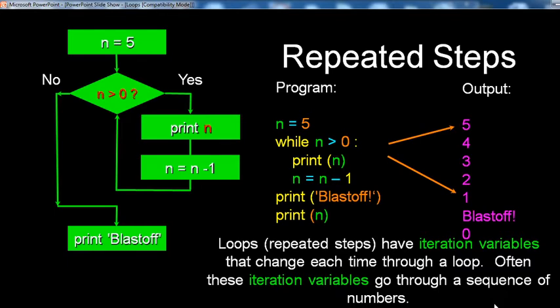See here, the flowchart is given for that particular program. First you assign n equal to 5. After that, the loop, a while loop, is used here. While n is greater than 0, colon. Whatever basic value you assign, n equal to 5. See here in the flowchart also, the condition n is greater than 0 is defined with a diamond shape.